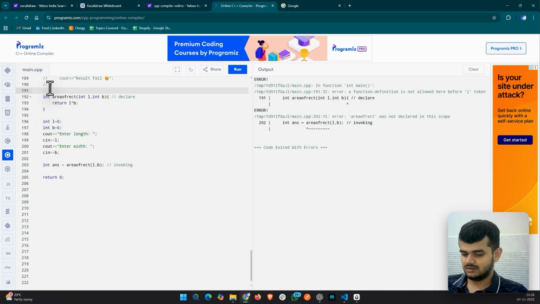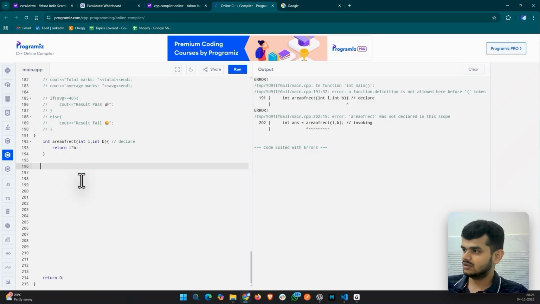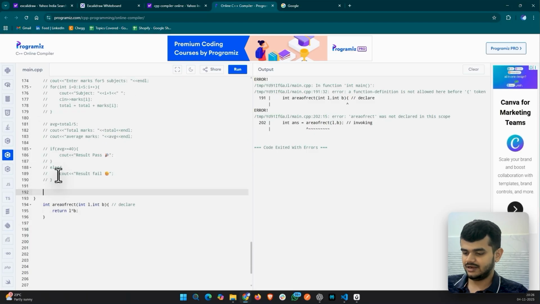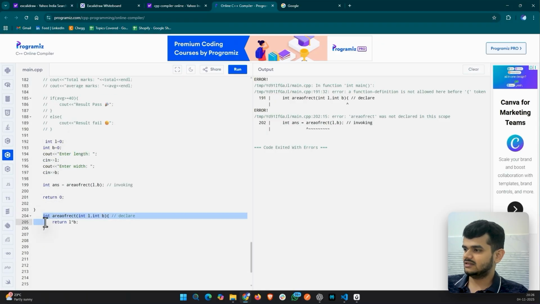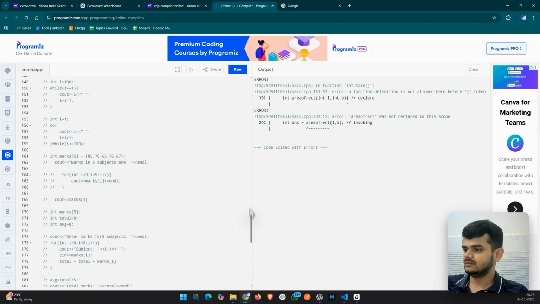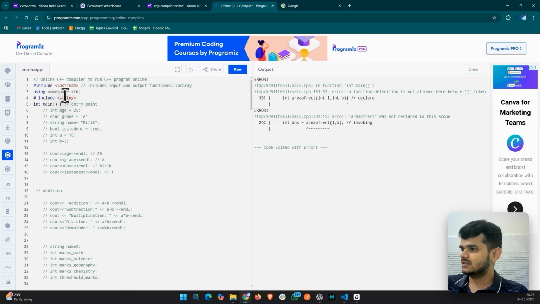So this is where my int main is closing. I will move all this code inside my int main so that this remains outside. So this is outside my int main. Okay, now this makes sense because this int main should not have a function inside it, because this is already a function. So the function declaration should happen outside your int main, right? Or maybe you can write it here.